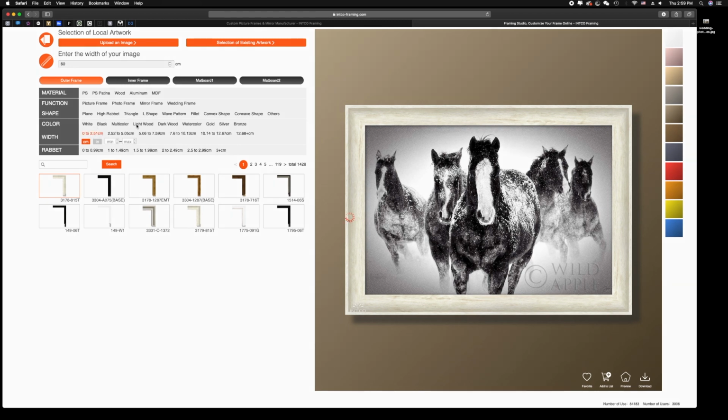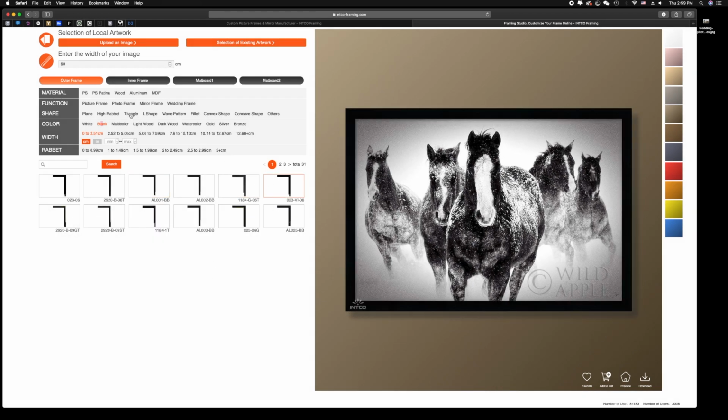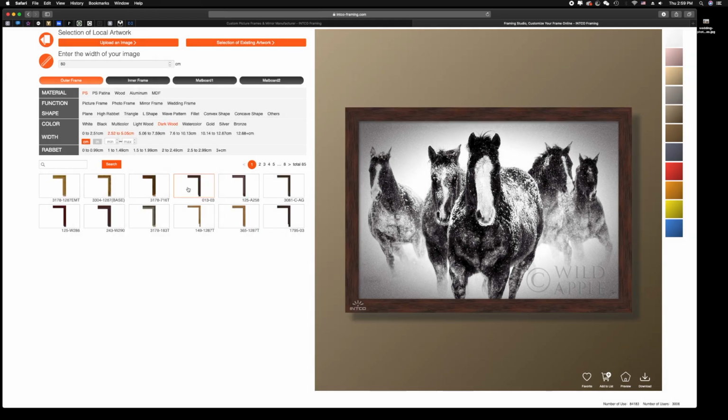Say you want to focus on a thin frame in black color. Select the frame to preview the style. You can unselect the orange preferences to refilter. Now let's try a PS material photo frame in dark wood color. Options displayed below after filtering will be arranged in order of popularity.